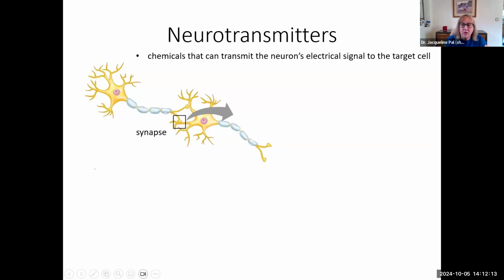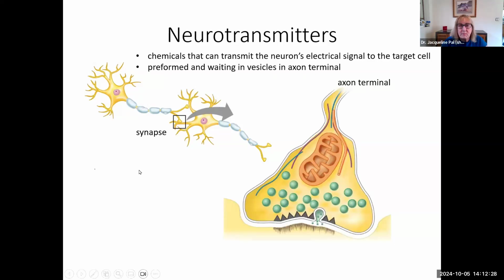So as you learned when we learned about muscles, neurotransmitters are the chemicals that transmit the neuron's electrical signal into a chemical that the target cell can read. And these neurotransmitters are already made. They were made in the cell body. That's why there's so much Golgi up there in the cell body. The vesicles are made, they travel down the axon, and they are sitting in the axon terminal, just waiting. Okay. So we have lots of vesicles filled here with neurotransmitters waiting to undergo exocytosis to be released in the synaptic cleft.